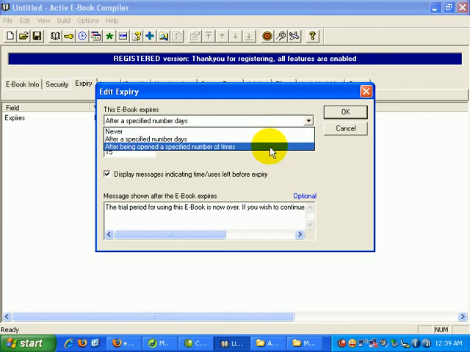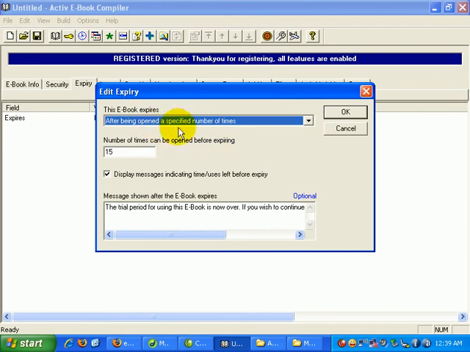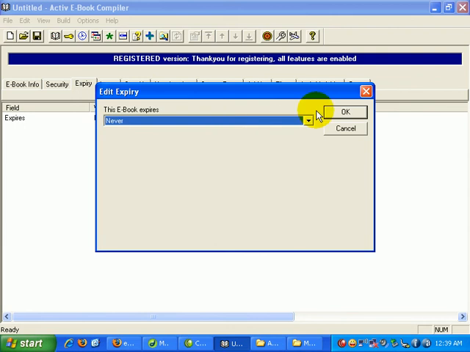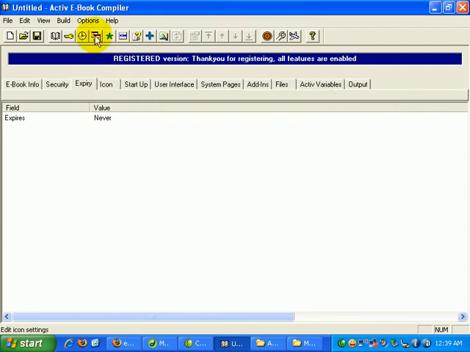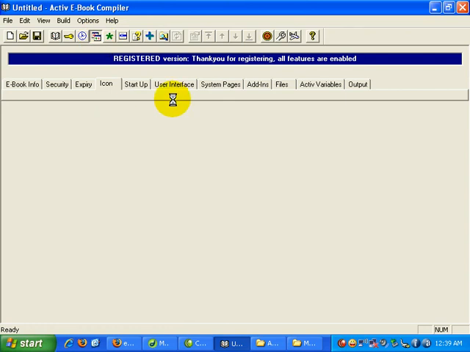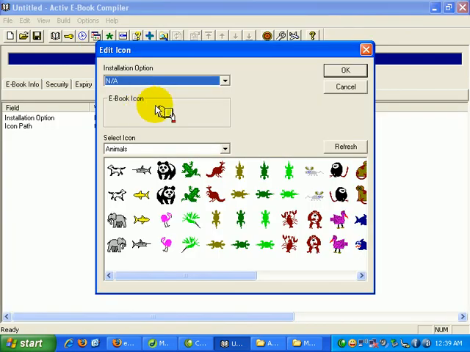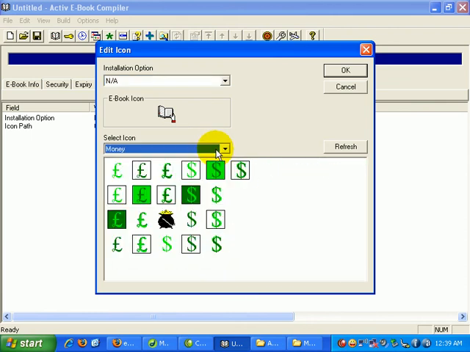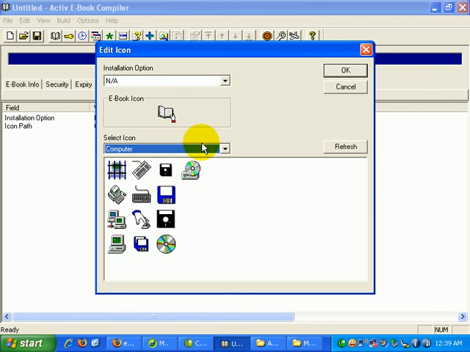You can also choose expiry after being opened a specific number of times. So you can choose a specific number of days or a specific number of times the ebook is opened. So I just choose never. Next, the icon. Edit the icon. This is just the design. You can choose the ebook icon that you want for this ebook. A lot of options over here, whether it's animals or money, computer, charts. So I just remain it as this default icon.